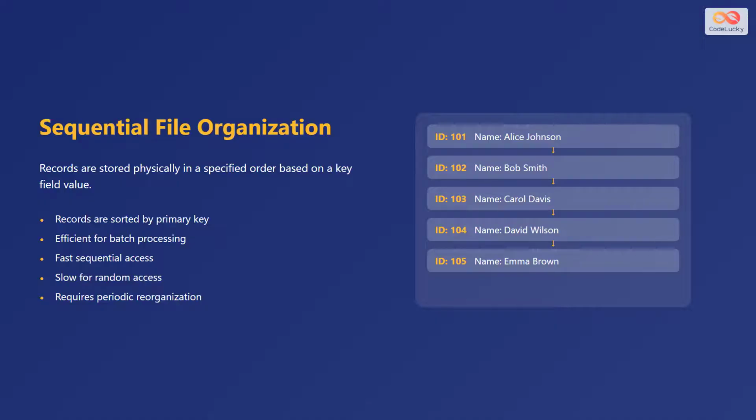However, it can be slow for random access because you may need to traverse the file from the beginning to find a specific record. Due to insertions and deletions, this type of file organization requires periodic reorganization to maintain its efficiency. As you can see in the diagram, the records are ordered by their identification number.